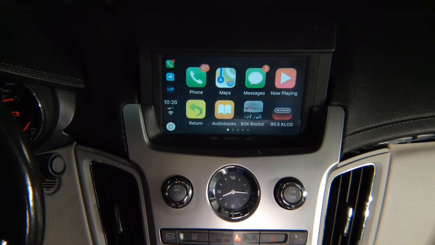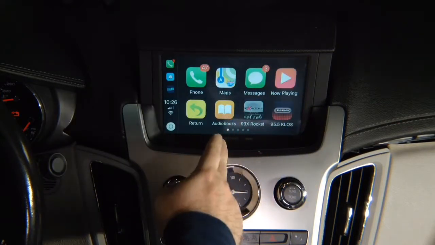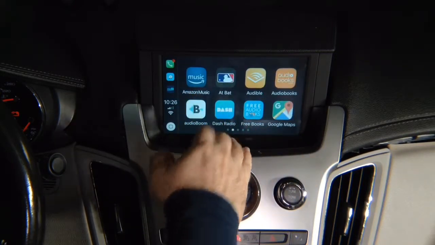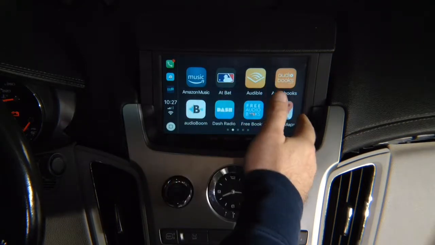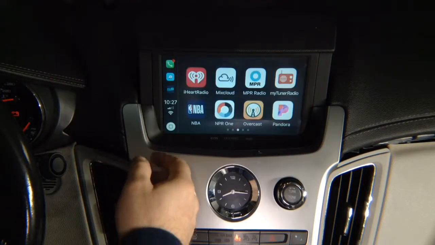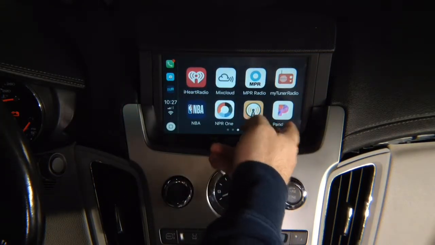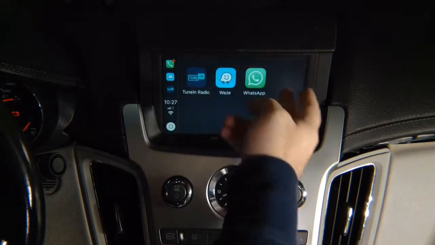So we got the regular apps from Apple, with your phone, Apple Maps, Messages, now playing, go back to get out of here. Audiobooks, and then we got a bunch of apps. So we got 2 radio station apps. We got Amazon Music, Audible, Audiobooks, Audio Boom, Dash Radio, Free Books. We got Google Maps, and you can put it on the front page if you like. You got iHeartRadio, Mixcloud, NPR Radio, MyTuner Radio, NBA, NPR One, Overcast, Pandora. I got Play Music Radio, Disney Radio Haven, radio.com, Slacker, Soma, Spotify, Stitcher, Tuner Radio, Waze, WhatsApp.